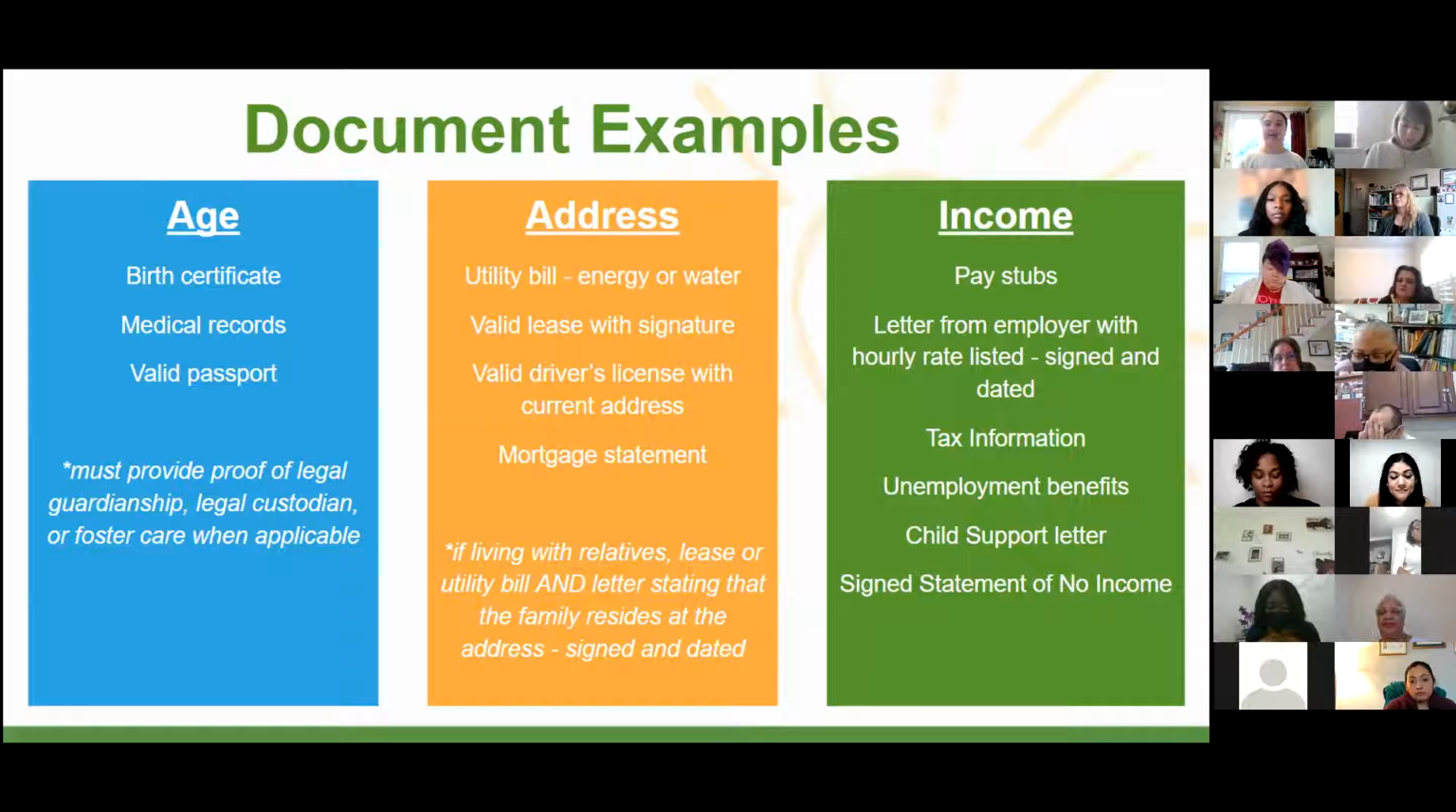That was a good question from earlier. All of our documents, especially income documents and proof of address, we just need those to be within 2 to 3 months as our rule of thumb. So we would not accept pay stubs from over 2 to 3 months ago, just to make sure that they are the most accurate and the most recent.